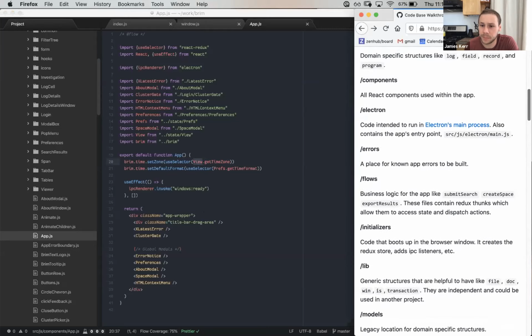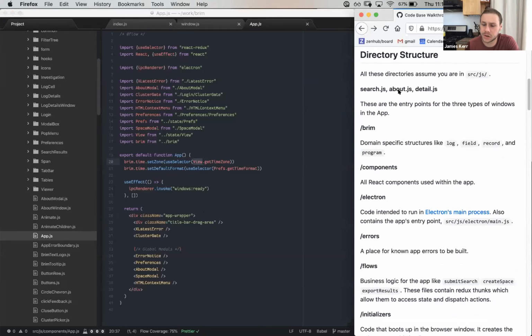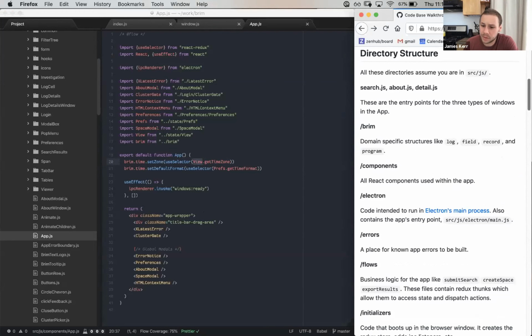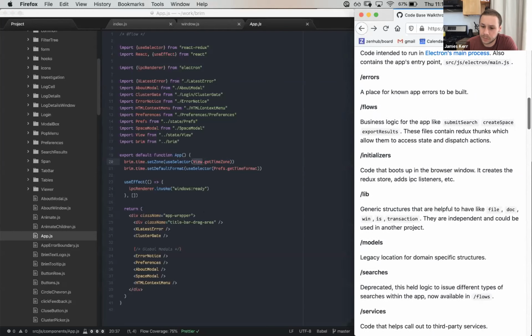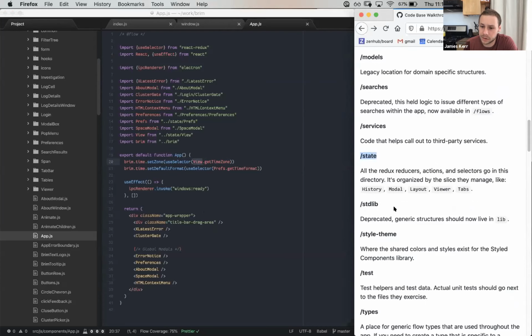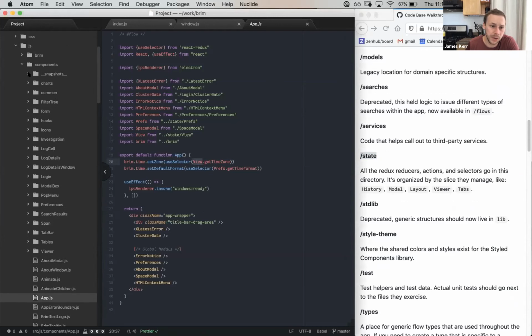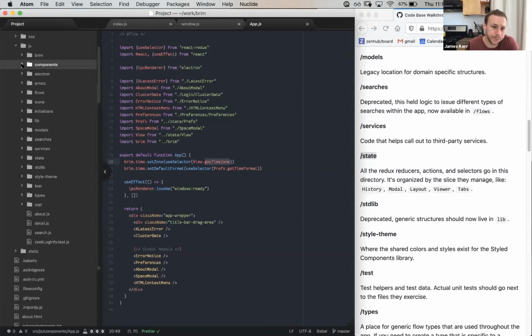Here's the directory structure. All the state in the app lives in, let's see, right now we're in components. I talked a little bit about Electron. The state directory is where all the getters and setters and actions are for the app. So this view.getTimeZone means it's looking in the view slice of the state, and it's calling this getter function. And so let's go look at that.